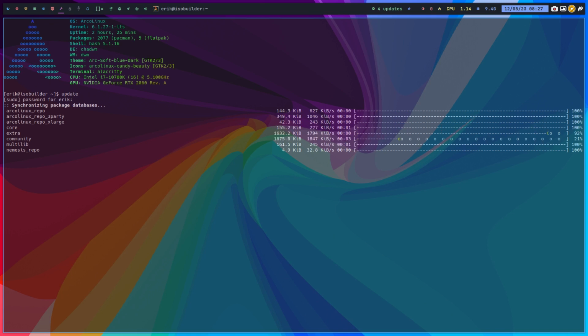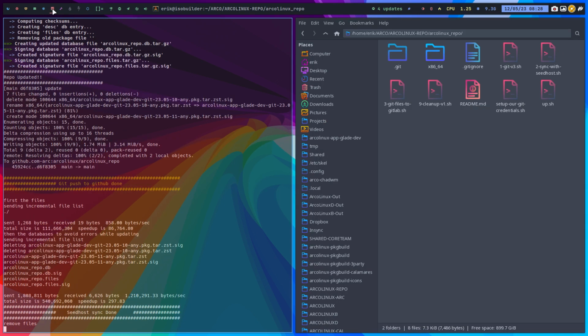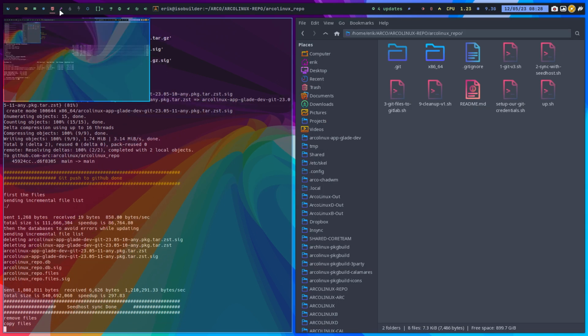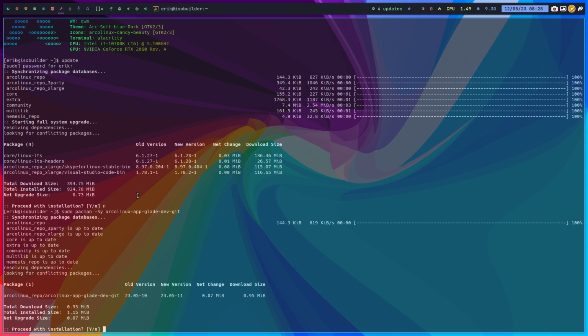Next one. We update our system. Too soon. Just checking. Oh my god. Other stuff. No. So the dev app glade dev is there. Now it is. So if I say sudo pacman -Sy and then ArcoLinux app glade dev, I'm just saying to the system only that. Don't bring in the Linux LTS headers. Don't bring in all the rest, just that.